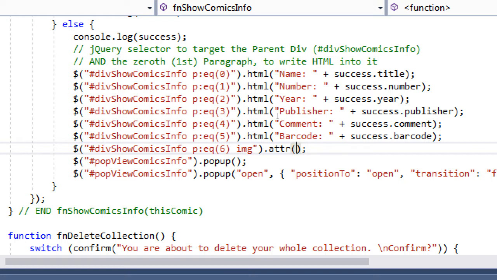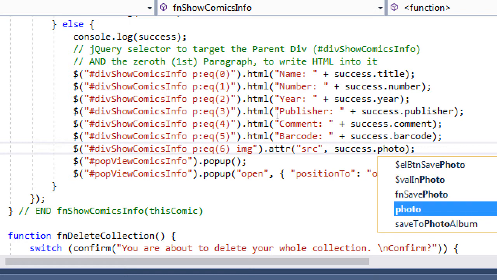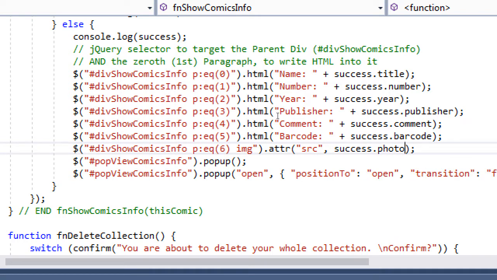First of all, which attribute? The attribute of source, comma, success.photo. Our data in the database is success. It now has a property of .photo if we took a photo. So to the image tag, set its attribute of source to the photo, the path to the photo.